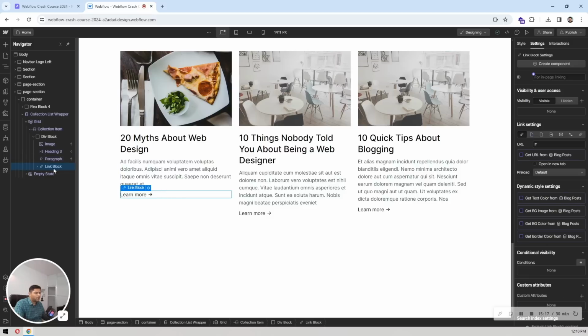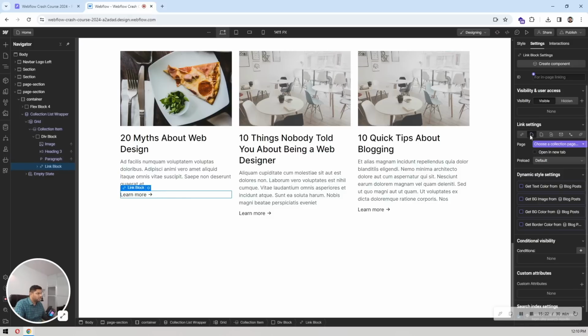And for this link block, click on this link block. It will work like a link. And this one is for our link page, the detail page, current blog post, meaning all the blog posts. If I click here, I can view this blog post page, the detail blog post page. If I click this one, the same thing, and so on for the others, right?